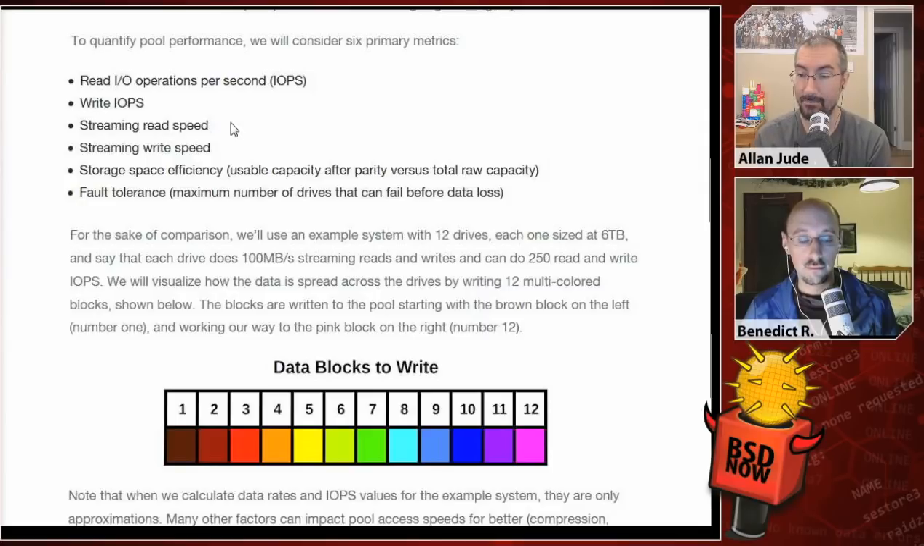So for the sake of comparison, we're using an example of a system that has 12 hard drives. Each one is 6 terabytes, and say that each drive can provide 100 megabytes per second of streaming reads and writes, which might be a little low compared to what you can get out of a 6 terabyte drive, but it makes for nice round numbers for math. And for IOPS, we figure 250 read and write IOPS, because that's about standard for a spinning 7200 RPM drive.